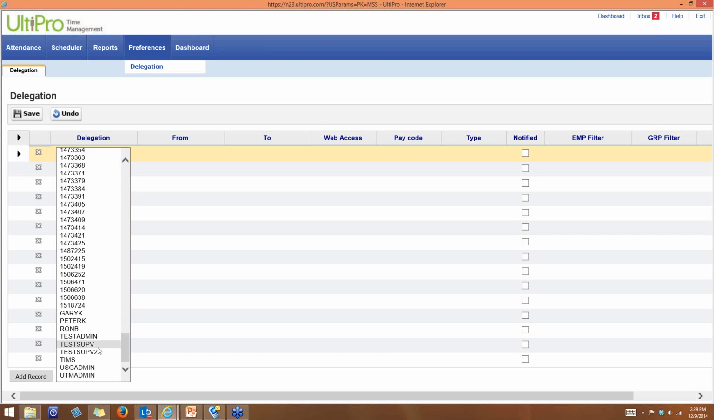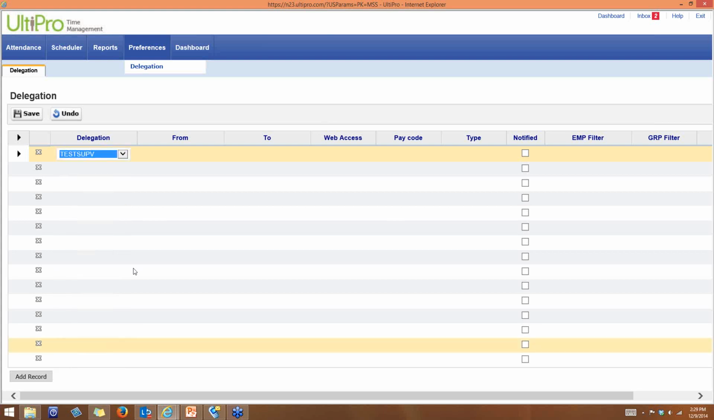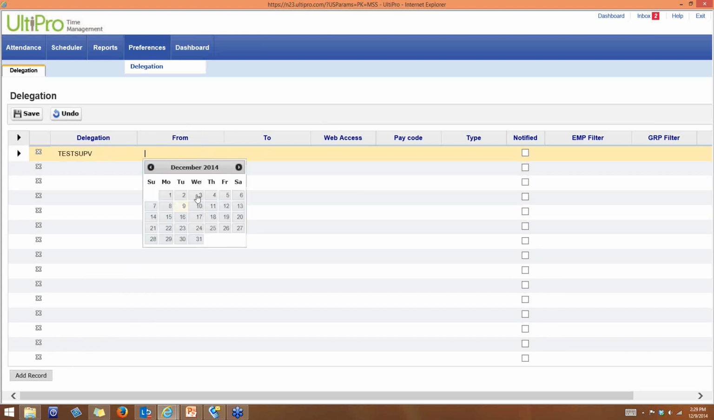For today's demo, I'm just going to select another supervisor that's in the test phase. You may enter a start and an end date for the delegation period. So if I chose December 8th to December 10th, the delegation would be given to the test supervisor from 12:01 a.m. starting on December 8th through 11:59 p.m. on December 10th.